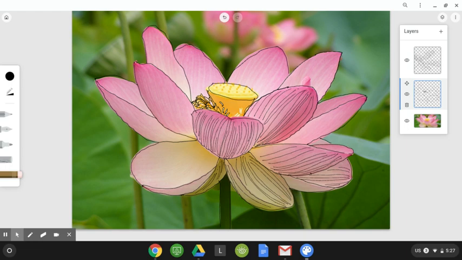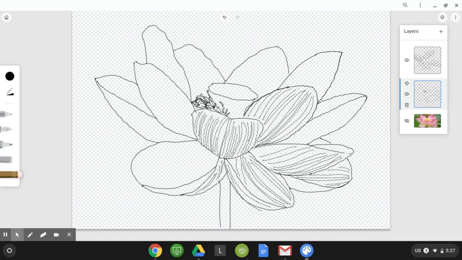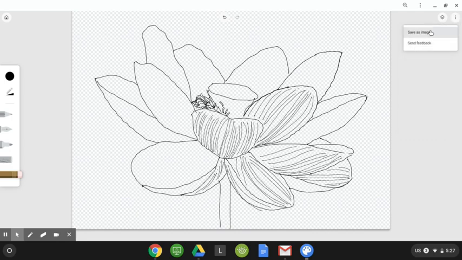But I don't want to see the flower. I just want to see the line work that you did. So I'm going to turn that layer with the flower off. And so what you see right now on the screen is the only thing that's going to save. So I'm going to go back up here, click save as image.